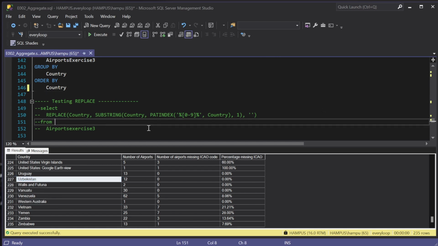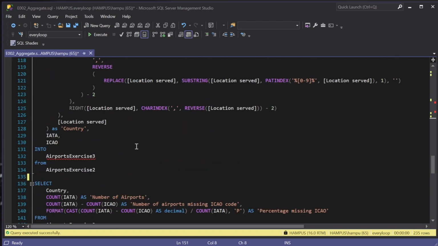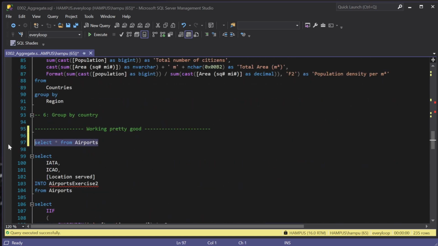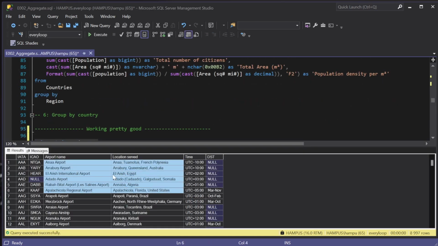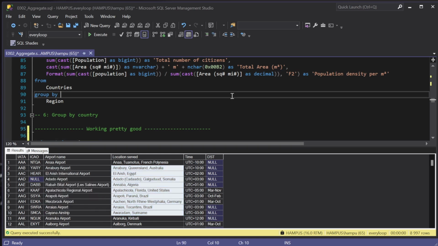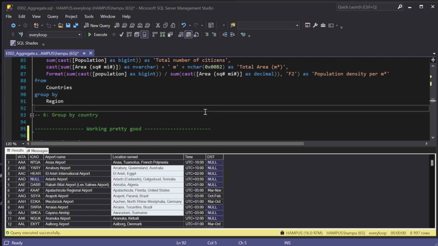So that's a reminder to everyone to make your database data better than this. All right, that's all the aggregate exercises I did.